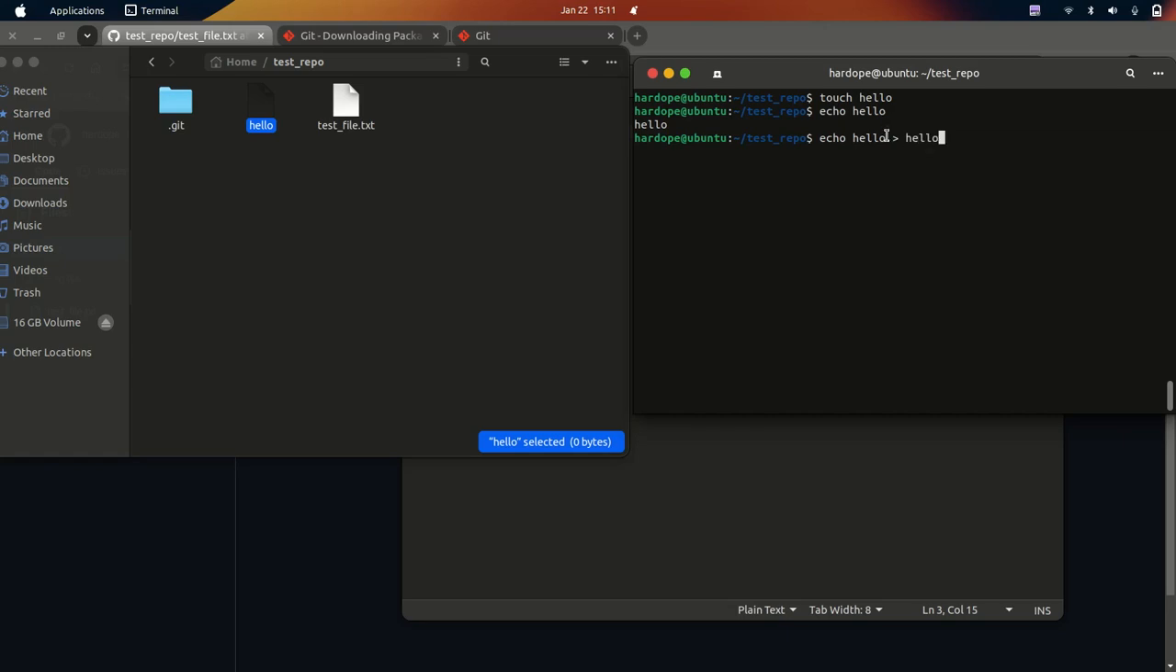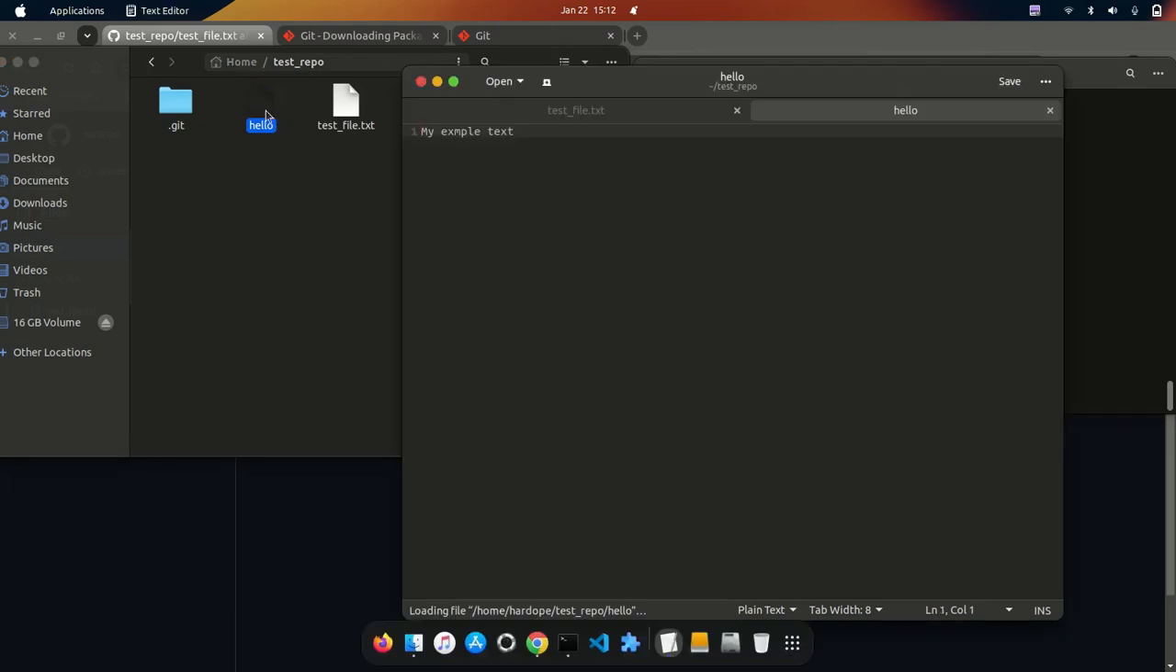Now this first hello is the text that I want to write. Let me change that so it won't get confusing. Let me go ahead and change this to my example text. So now this is the text I'm writing, and hello is the name of the file, like this file we have here. Now I want to write this text, my example text, into the file, which is the file name that is hello. Now when I run this command, you see nothing happened, right? But now when I go ahead and open up this text file, you see my example text was written into the file. So we've been able to create a file simply using our terminal, writing a few commands.